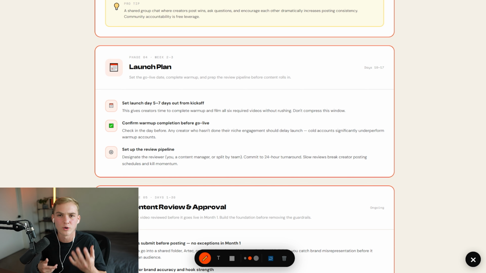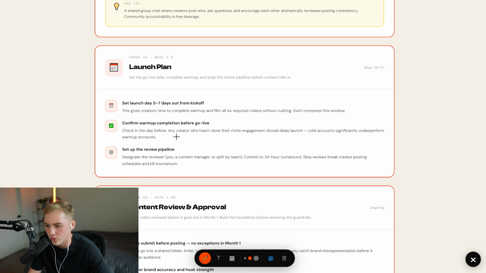That'll allow them enough time to start stocking up on some videos, studying the creator brief, all those sorts of amazing things. And then you want to confirm warm-up completion before live. So check in the day before. Any creator who has not done their niche engagement should delay launch. Cold accounts significantly underperform warmed-up accounts.